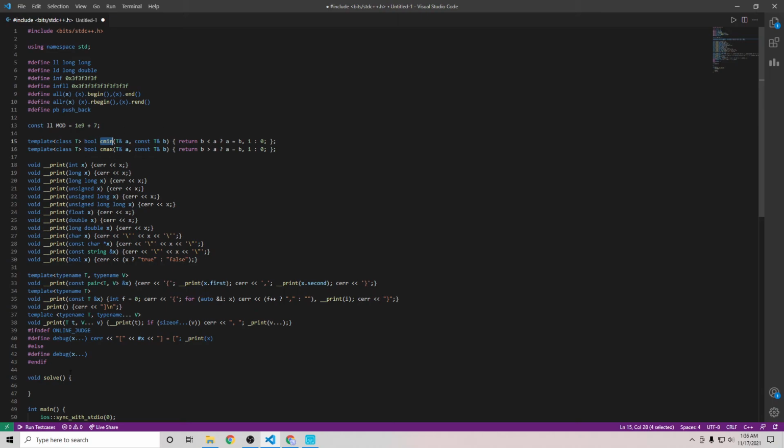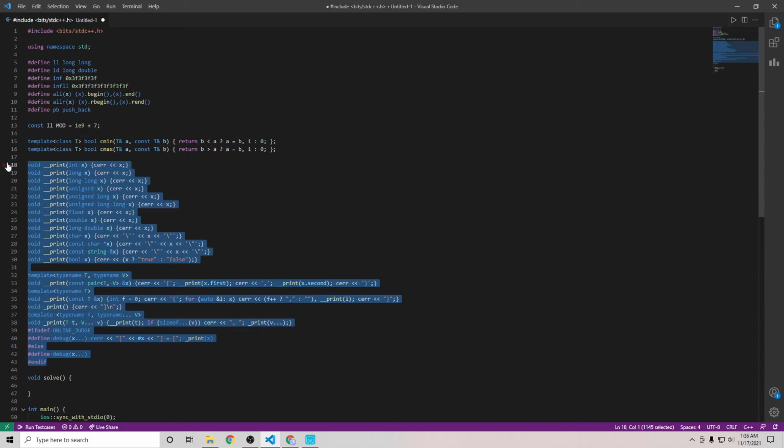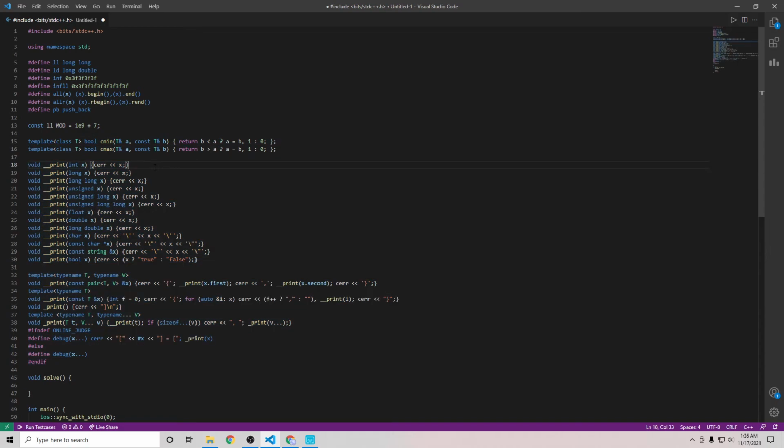Next, we have this code to debug, which I think I got from Codeforces. And the main thing is that you can easily debug any code when you deal with any issues or any bugs. So all I do is type in debug x, and then it'll just output in a nice format what the contents of x are.